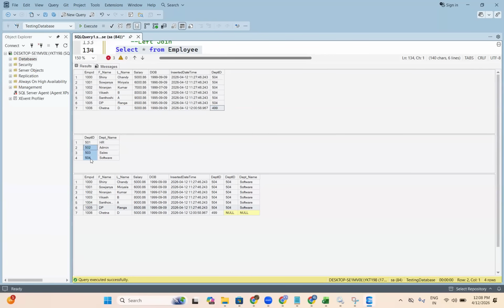499 is not matching. This is an unmatched record, but it is available in the left table. So a left join returns the unmatched record from the left table as well. This is your left table. This common column value is not matching with the right table, which means this is a record available only in the left table. Are you getting my point? So this is the unmatched record available only in the left table.